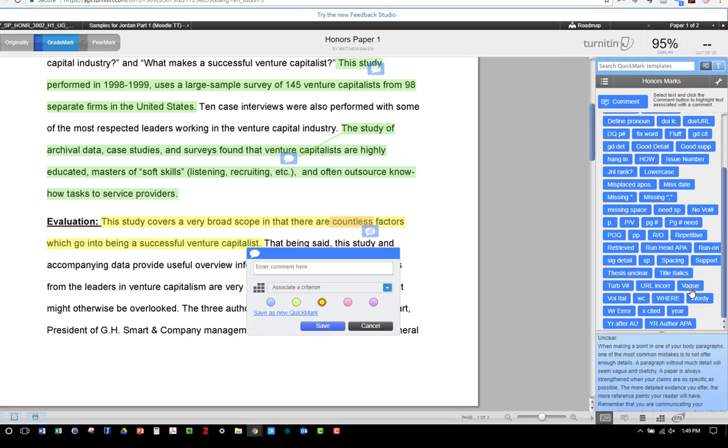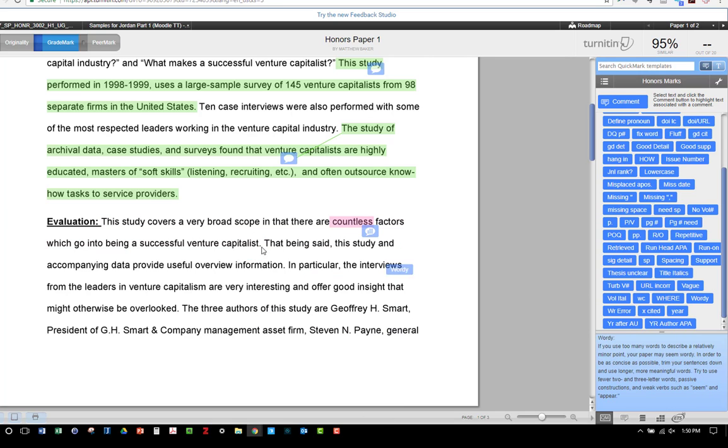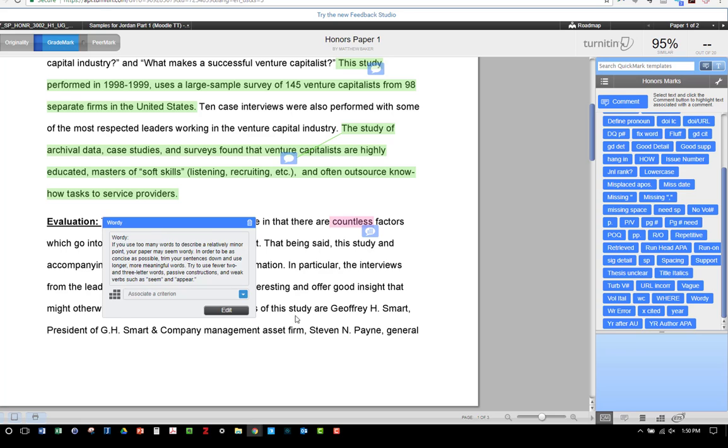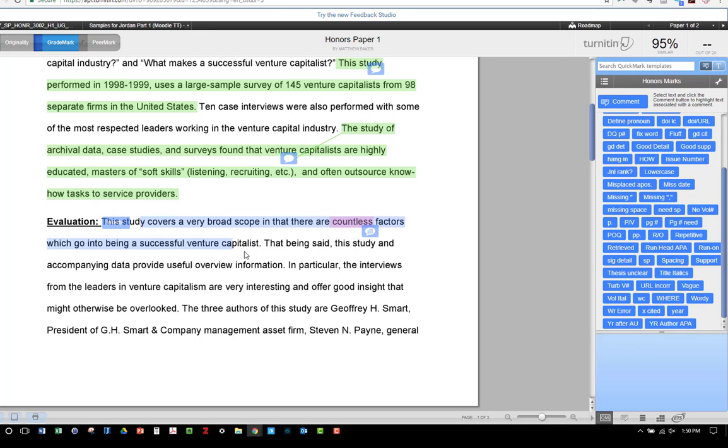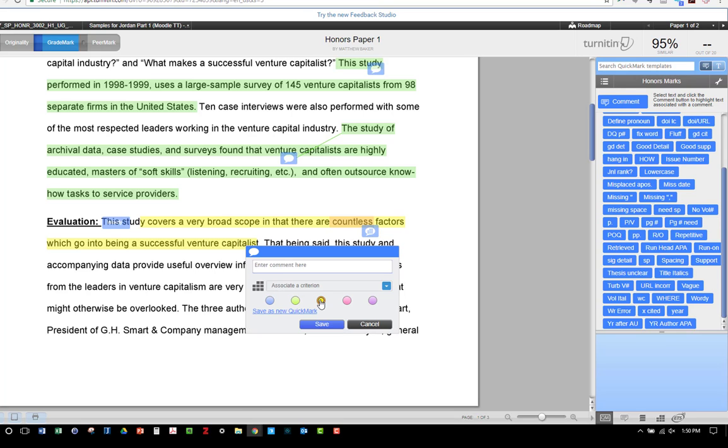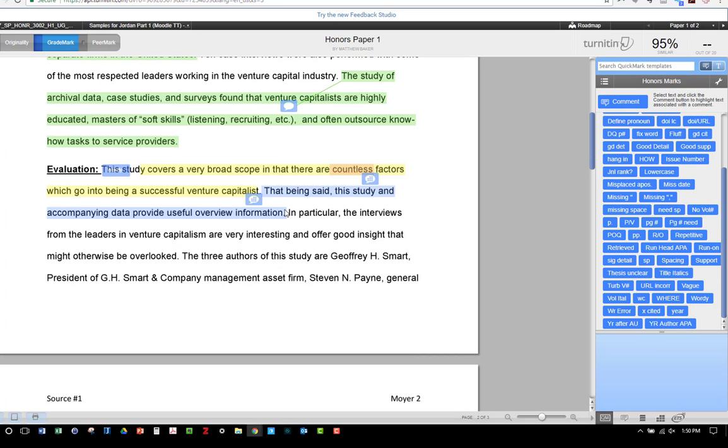There is a box over here where you can just put wordy. So actually I'll show you how to do that too. You can just drag this over here and then you can highlight this whole sentence and make it yellow so they know it's wrong. This sentence adds nothing to the conversation.